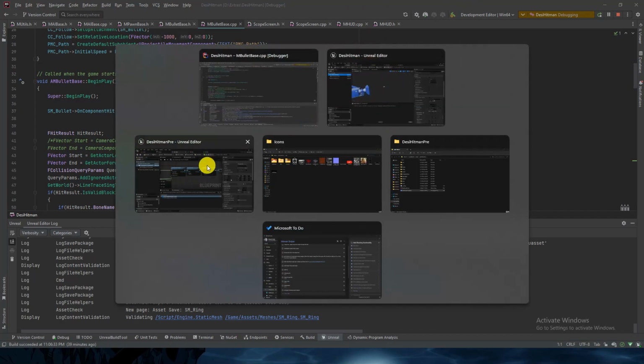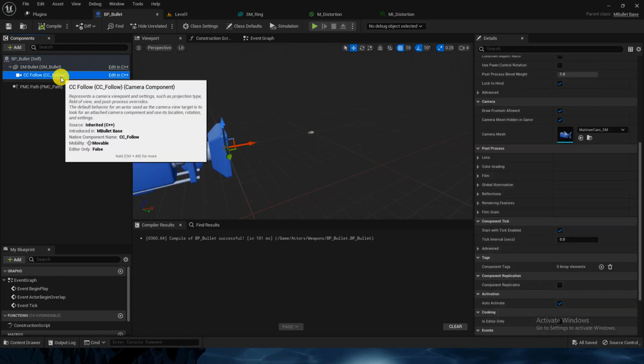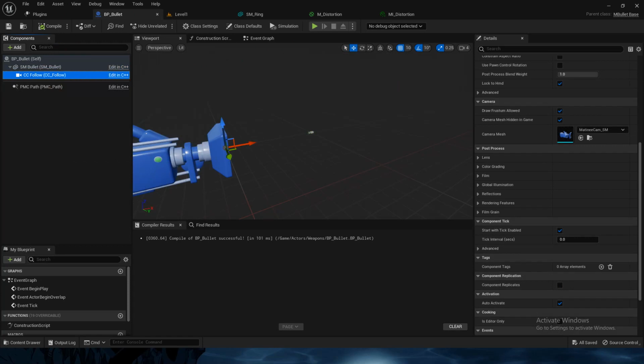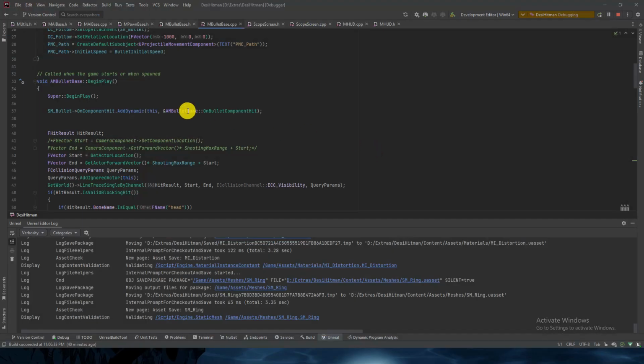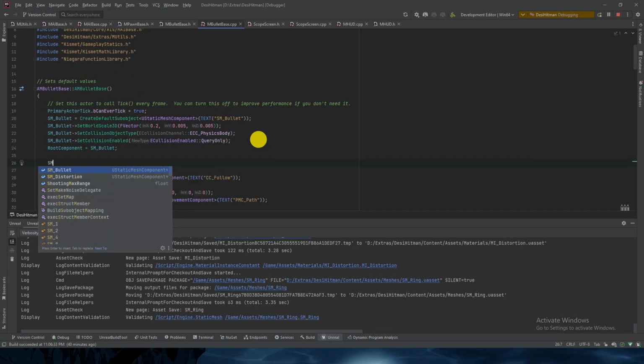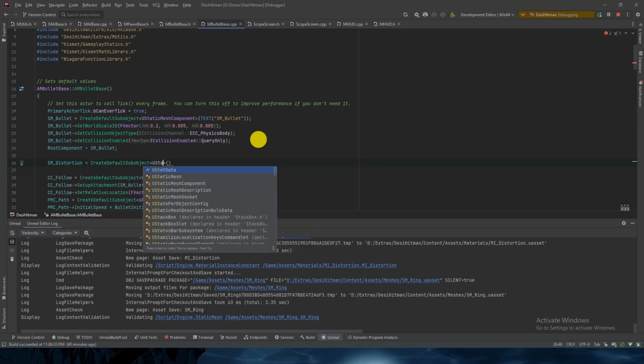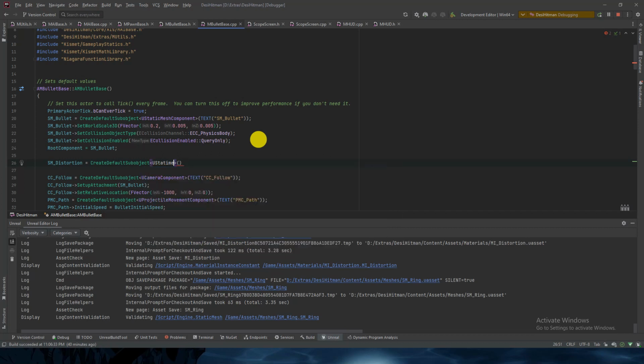Where is it? Okay, let me close this one, and we will add it to the camera, or let me think, let's attach it. We can actually attach it to the main bullet only, so let's do that only. So this is the main bullet, so once it is done, sorry, after root we'll make some space, so SM underscore distortion is equals to create default sub object, use static mesh component, and you know the drill, so I will just copy paste it.